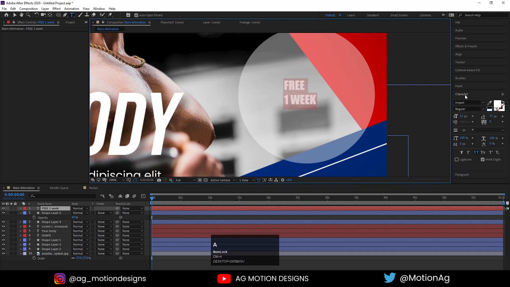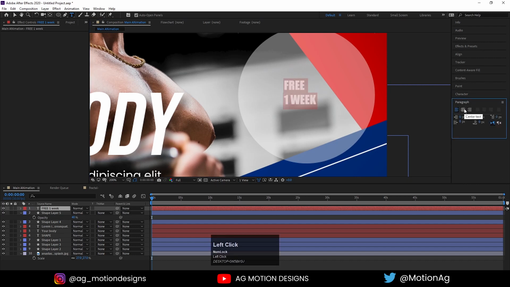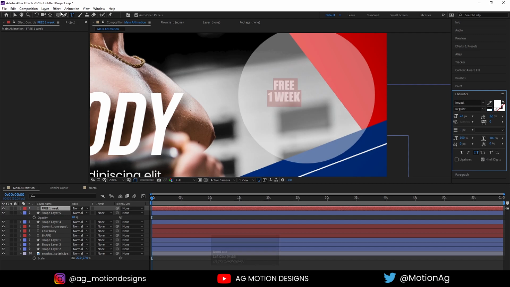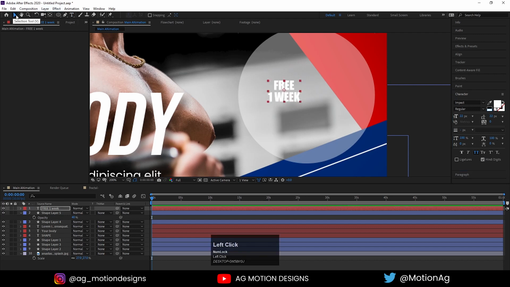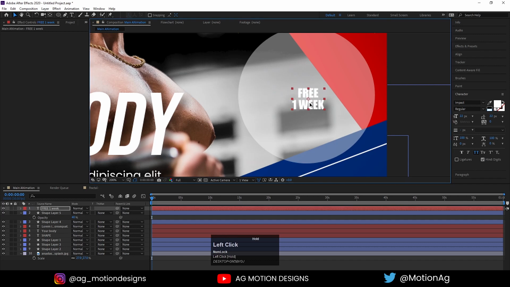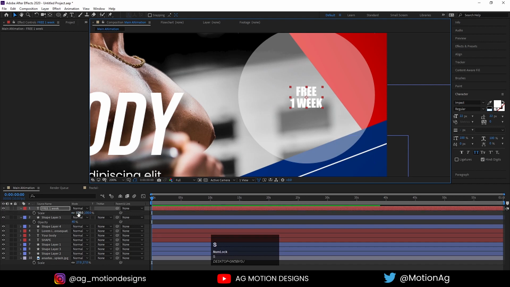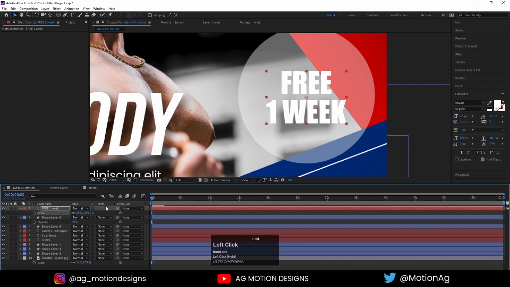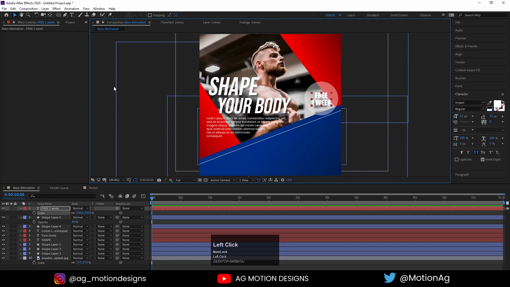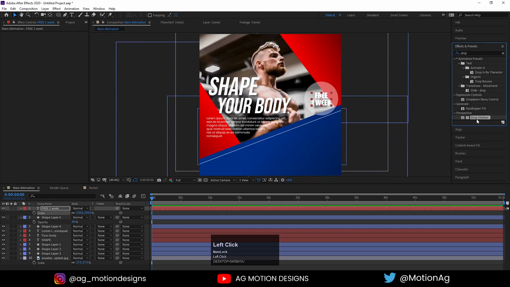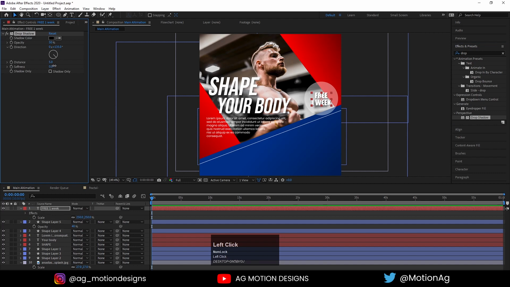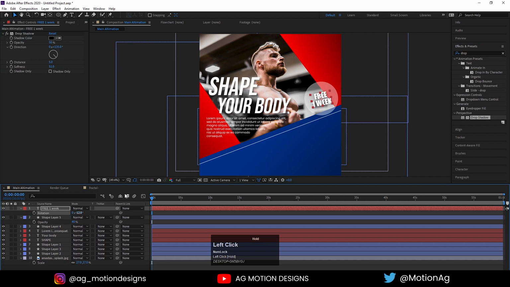Select all of them, go to the paragraph and align that text to the center. Go to the character tab and decrease the distance between these two lines. Go to the selection tool and press Ctrl Alt Home and drag this point over here, and press S for scaling option and scale it a little bit. Go to the fit and apply drop shadow effect on this one also, and increase the softness. Press R for rotation property and rotate it a little bit.